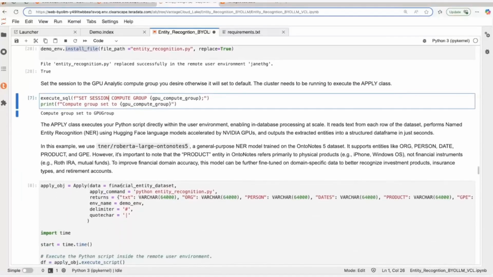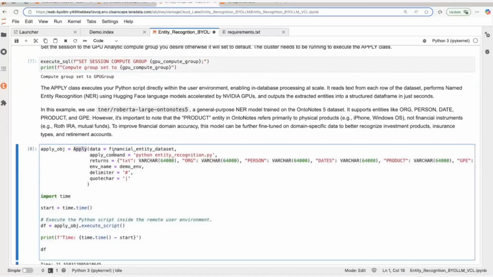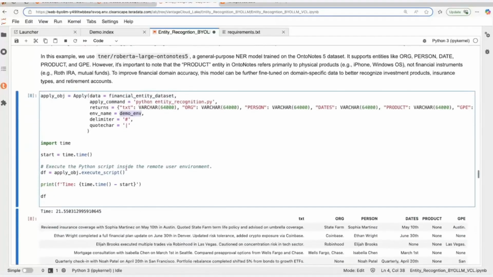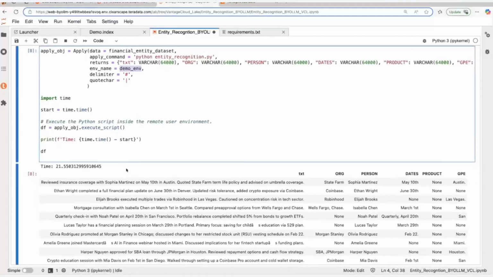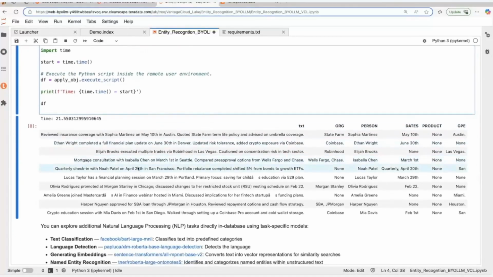And finally, here is where it comes together. We instantiate an apply class with our dataset, our script, our environment, and within seconds, once we run it, it inferences inside our user environment using our GPU compute cluster, and results are returned in a data frame. We've essentially just done an in-database inference with a Hugging Face model without moving the data.